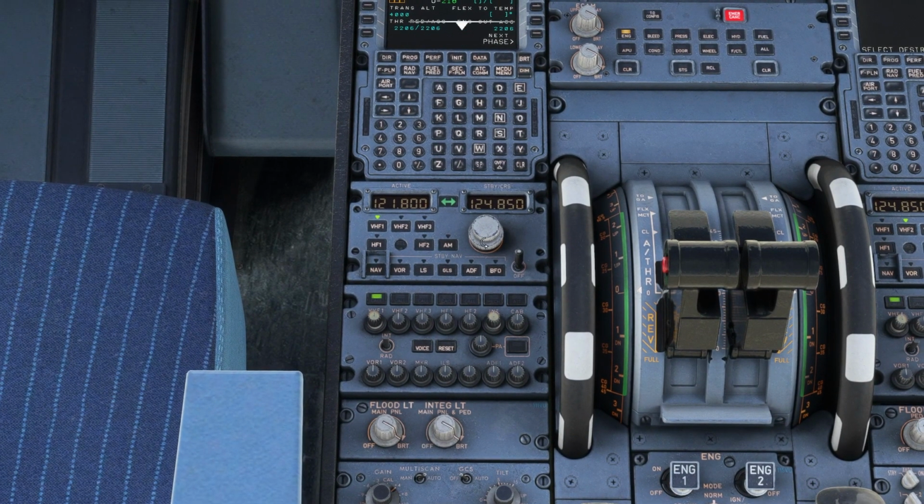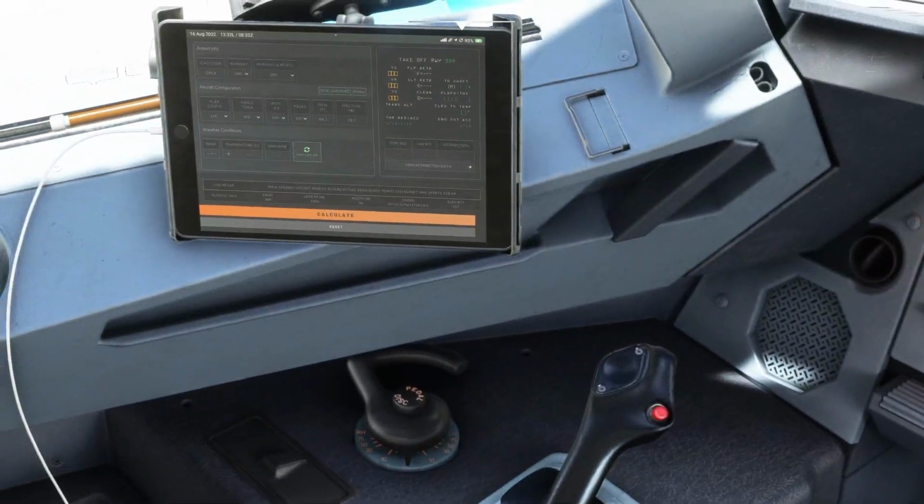Aboard ground in Pakistan, 230 taxi to the gate. Okay, so let's, 230 taxi.